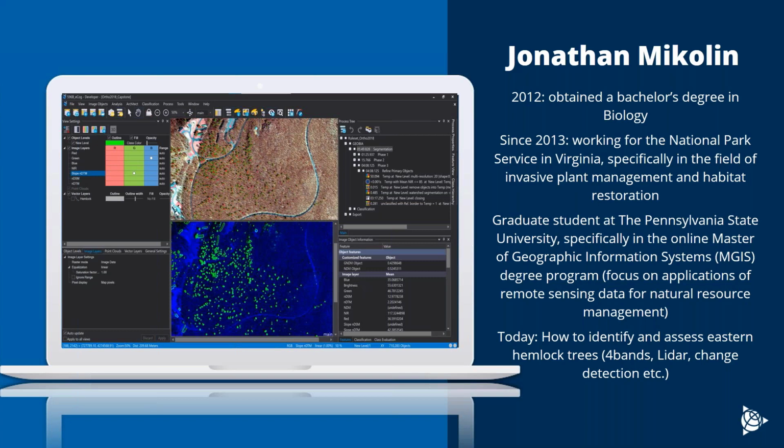And I think the presentation today is going to be about his last project. And it's basically about how to identify and assess eastern hemlock trees. Different input data, so four-band imagery, Lidar, and also I think he does change detection. So I'm really looking forward to see what Jonathan has to tell us. So Jonathan, I would give the presenter to you. Yes, so I'm gonna make you presenter.